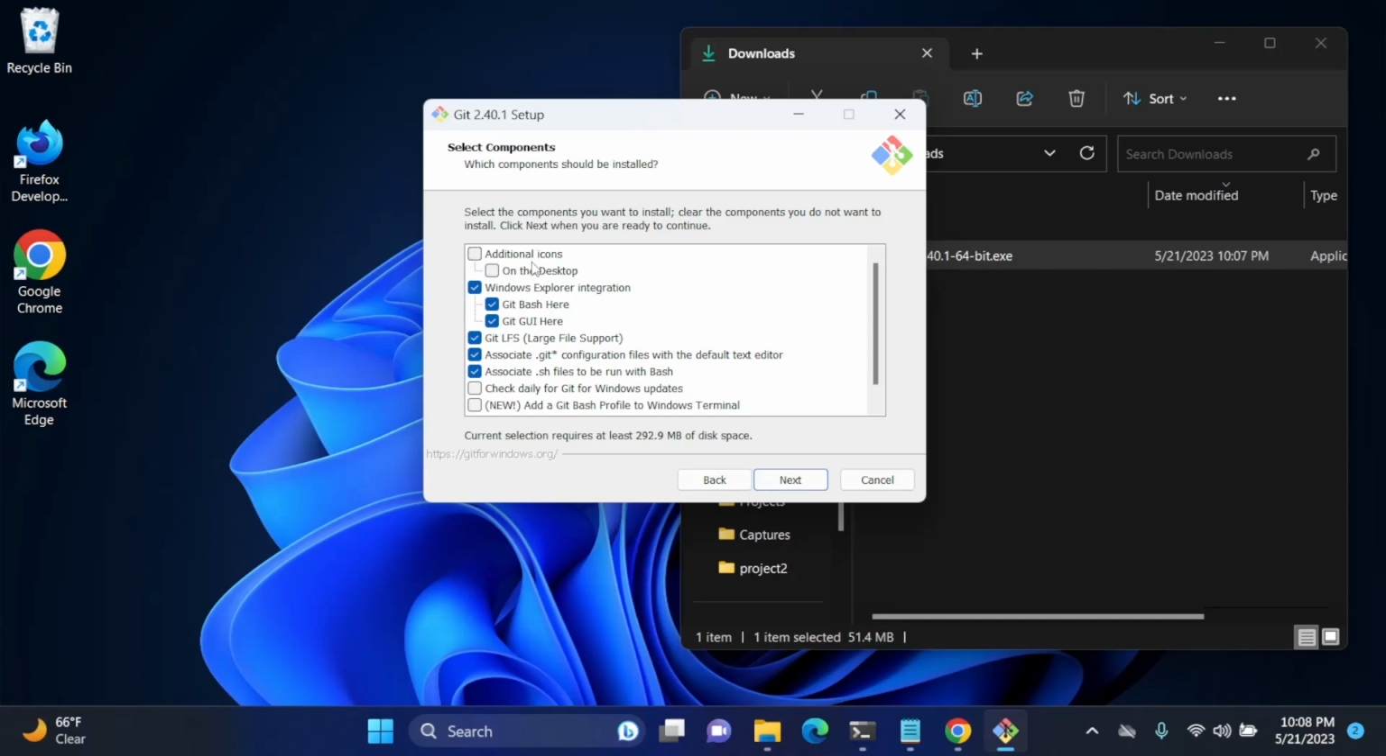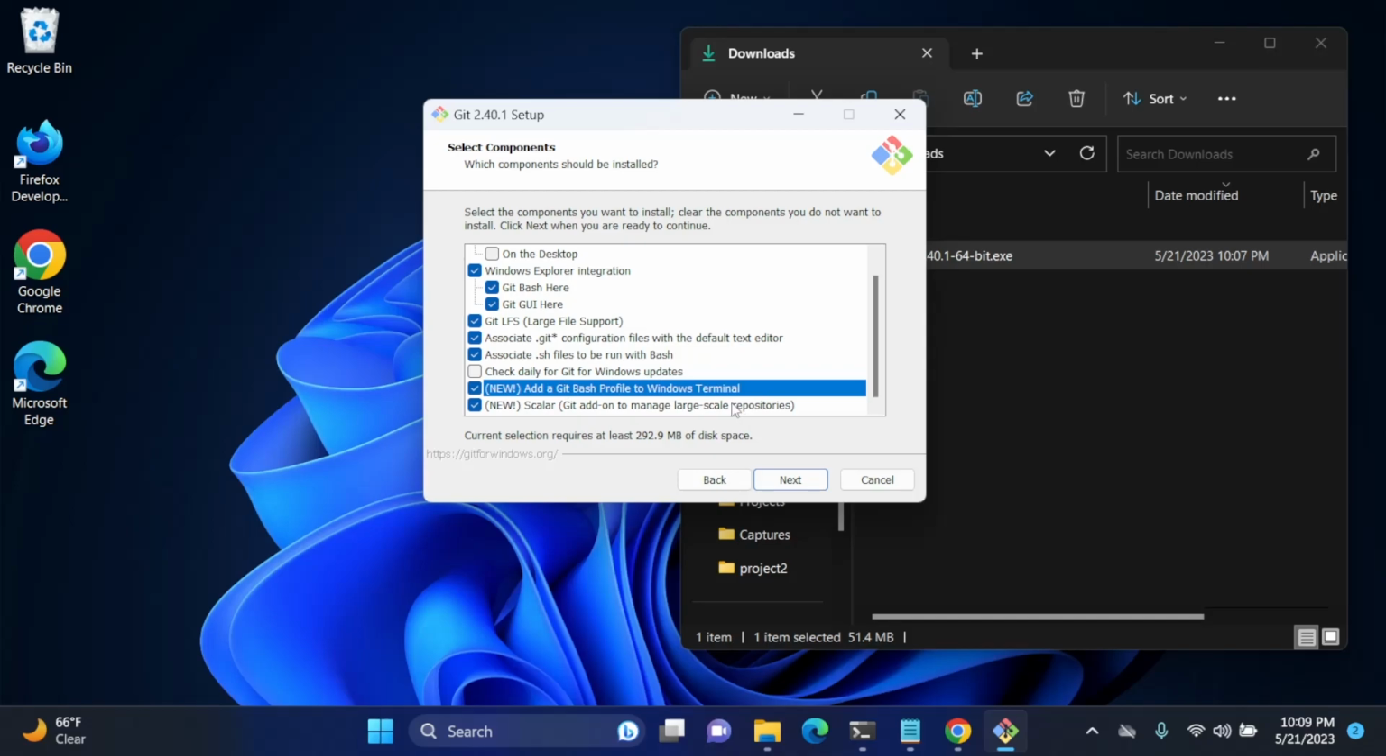Additional icons, you can add them to your desktop if you want. I want to make sure that your Windows Explorer integration, these two are checked. So we're going to have Git Bash and Git GUI here. Large file support should be checked. We're going to go ahead and associate .git and .sh files to be run with Bash. You don't necessarily need to check daily for Git for Windows updates. To make sure that you do, click this next one down, add a Git Bash profile to Windows Terminal. Definitely want to do that because that will allow you to use Git Bash in PowerShell.